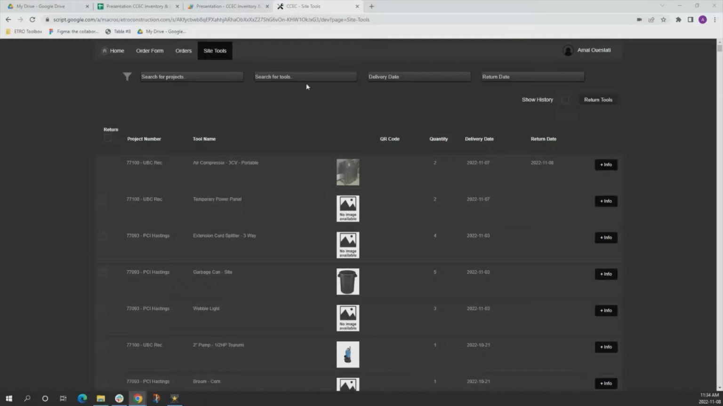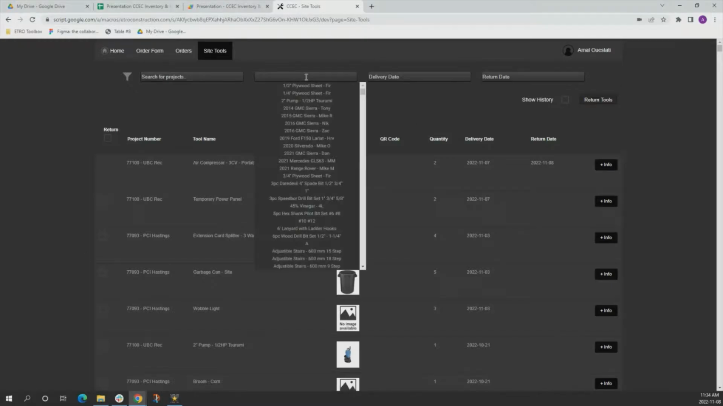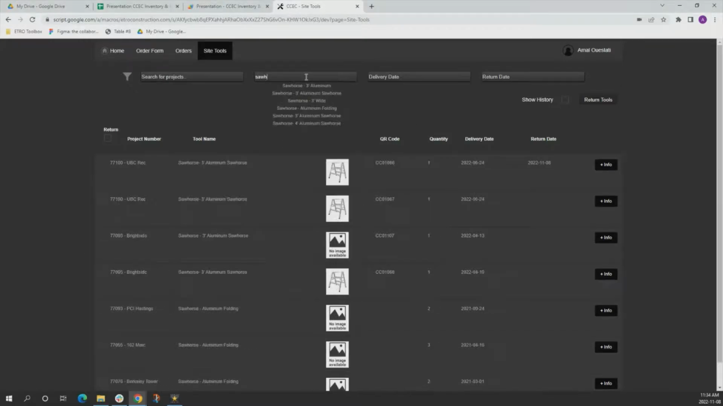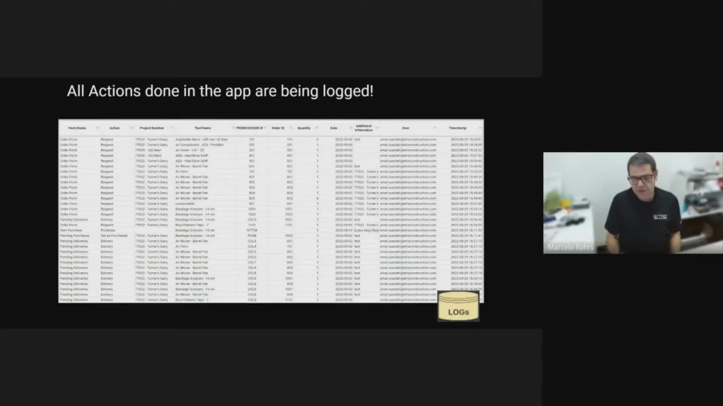Once the item is collected from your site, if you come here to Site Tools and search for it, you will see that it was already set as returned. All actions, all requests, all orders, all cancellations, all changes are being logged in a log that we have in Sheets, so we don't lose the information. And if there's any issue, we can go back to the log and see what happened and everything.